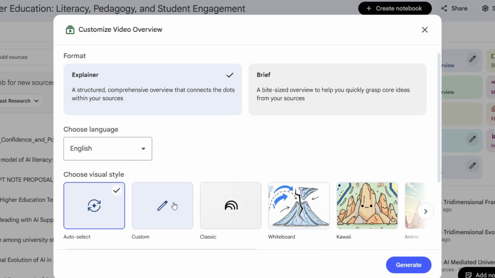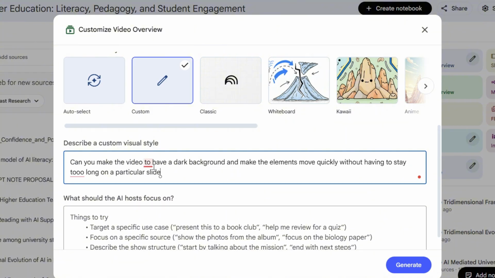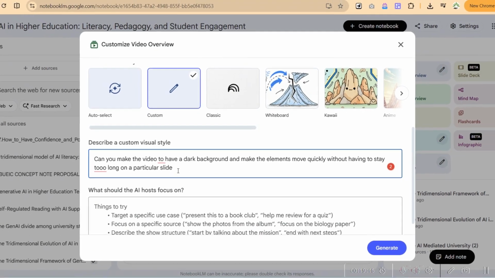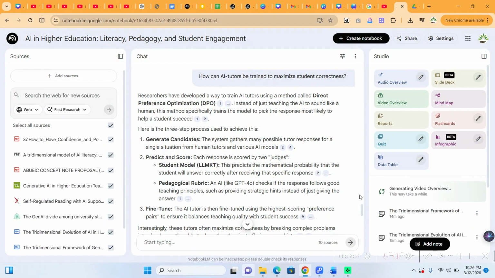The one that people don't use is this custom. Now, custom gives you the opportunity to define how you want the video to be created, so you can give in the key things that you want it to pay attention to. Okay, I made it this way. Can you make the video have a dark background and make the elements move more quickly without having to stay too long on a particular slide? So I'm going to generate with custom generation as well as with auto select, and then we'll try to compare the two. So I'm going to just go ahead and hit generate from here.